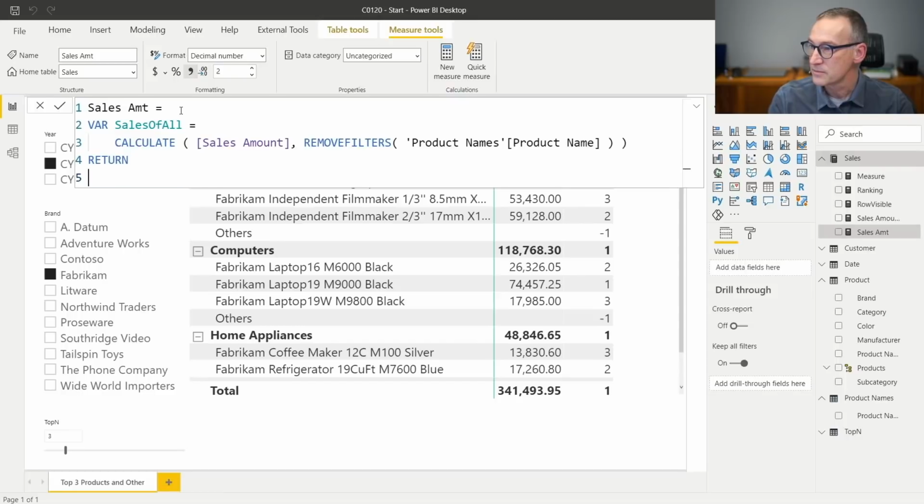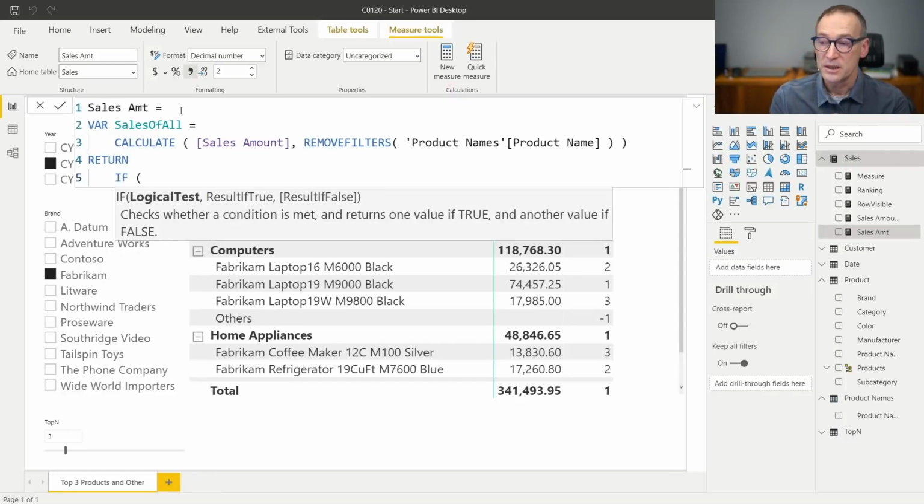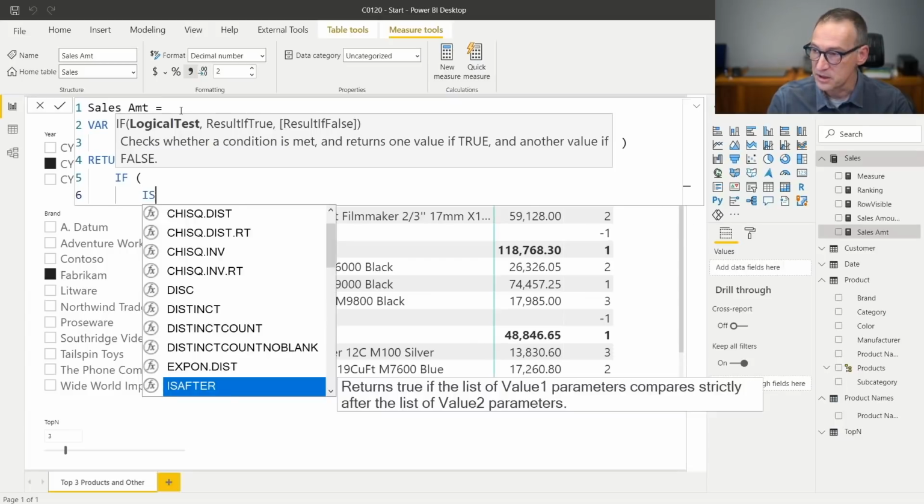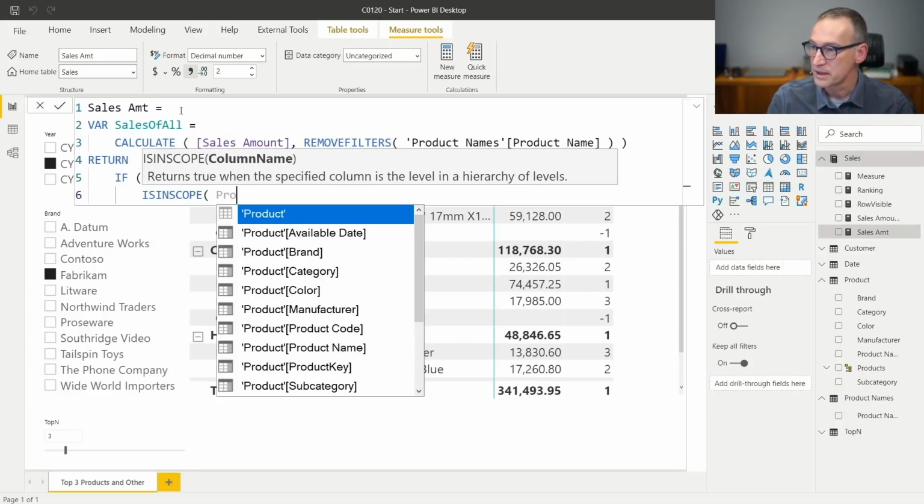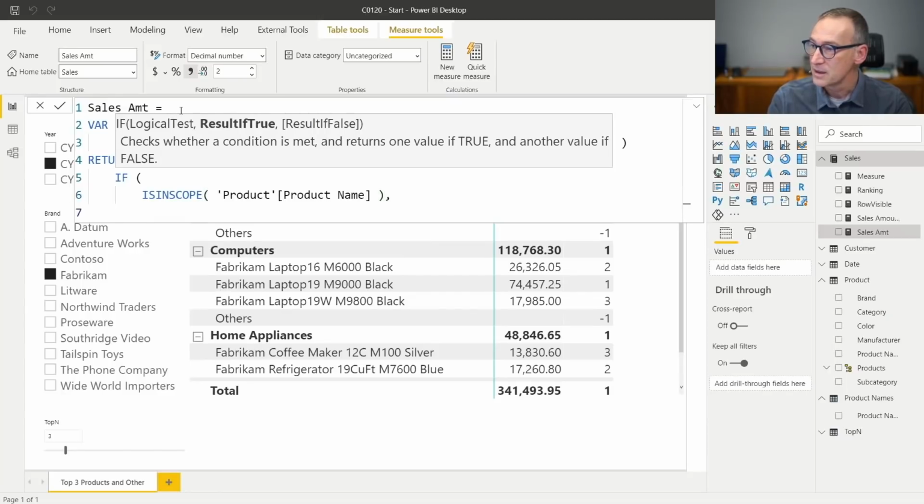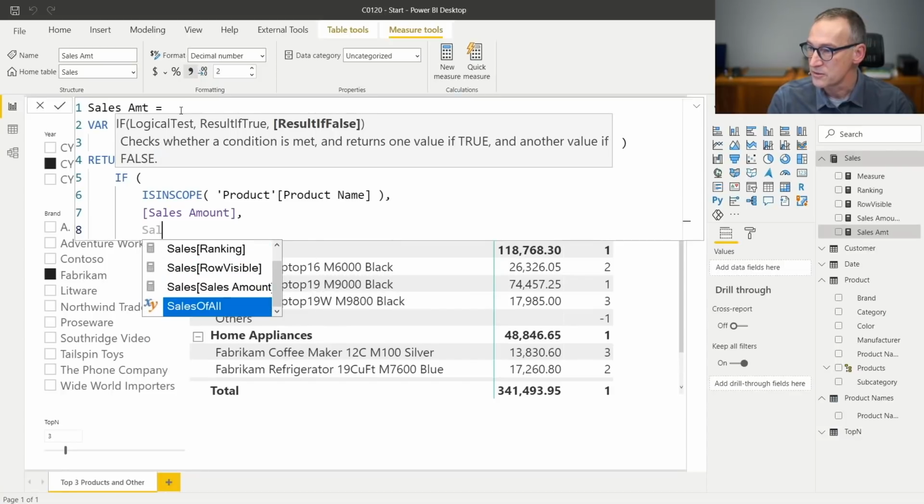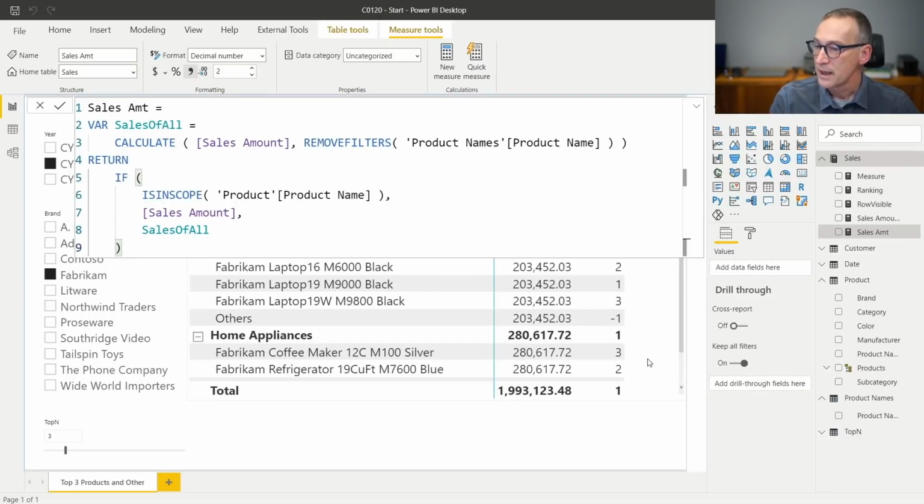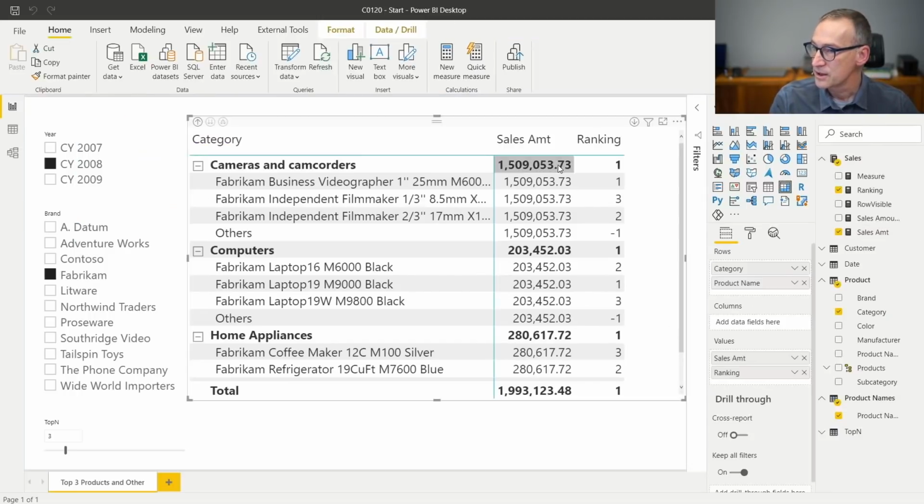Return. Now, here I need to check if I'm filtering one individual product, I return the sales amount. So if is in scope product name, that means I am at the product level. And then I show the sales amount. Otherwise, I show the sales of all. Okay, that should work. And that should fix the total.